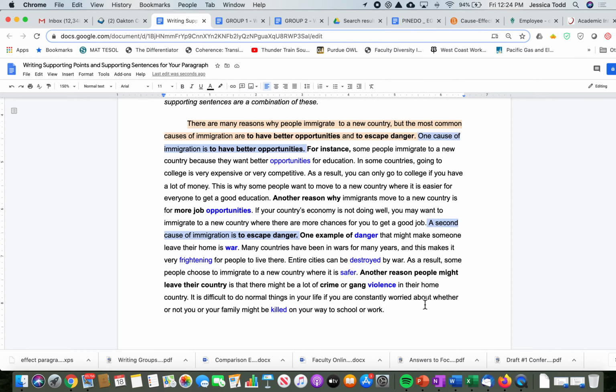But I'm going to go ahead and think about it for a moment, and I'm going to try to add a concluding sentence. So the first thing I do when I think about a concluding sentence is I think about my main point again. And to do this, I'm going to go back to the topic sentence. There are many reasons why people immigrate to a new country, but the most common causes of immigration are to have better opportunities and to escape danger. So one thing I might do is kind of say the same idea, but in new words, right?